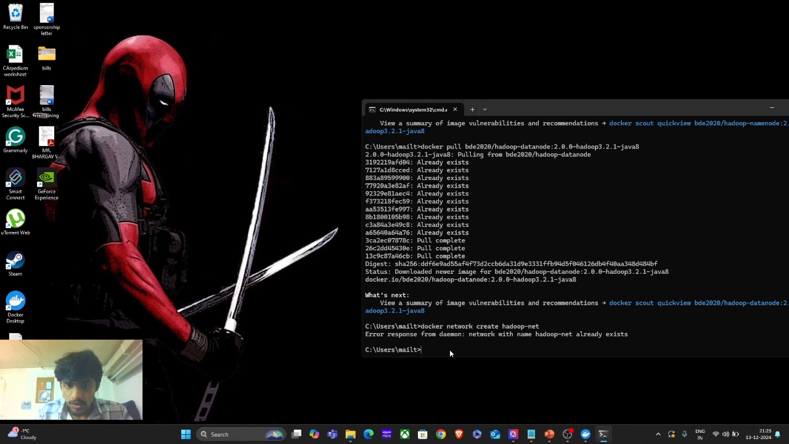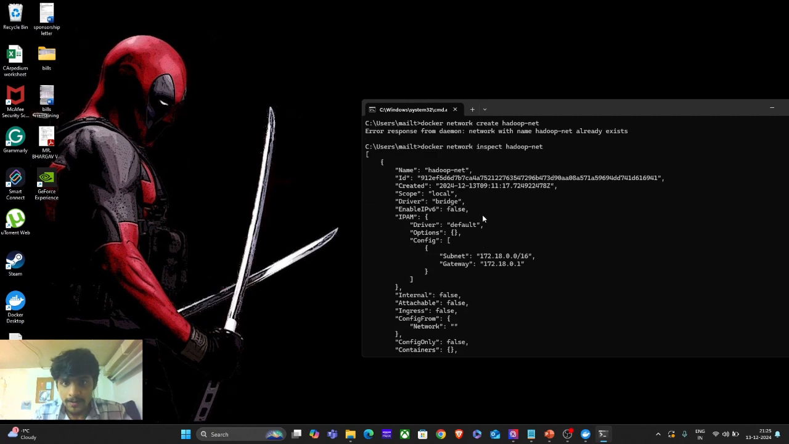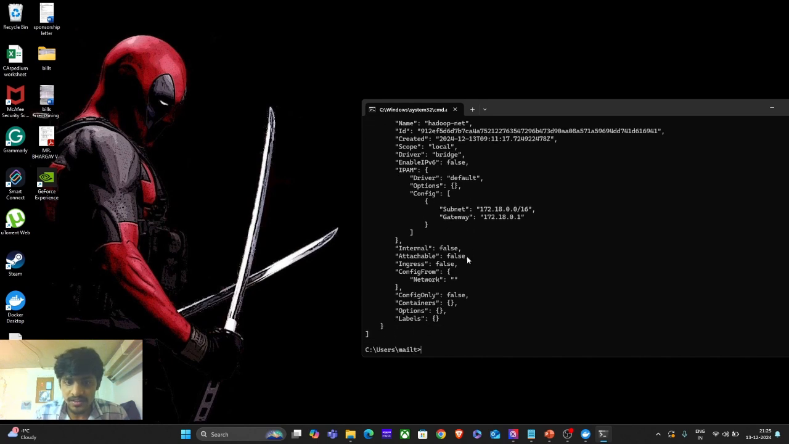Now let's inspect why there is an error over there. Docker network inspect hadoop.net. Here we can see the name HadoopNet, the ID of that HadoopNet, and which driver was used. And here you can see the containers are empty, there is nothing in that, so we can use this now.